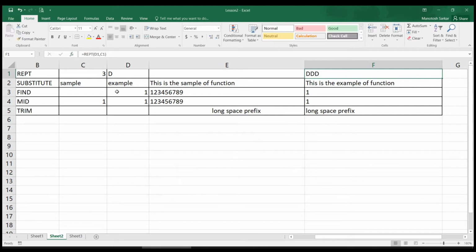If I change it to 5, it will change accordingly. If the character is changed, the result also changes. Remember, space is also a character. If I change it to space, the result is invisible.